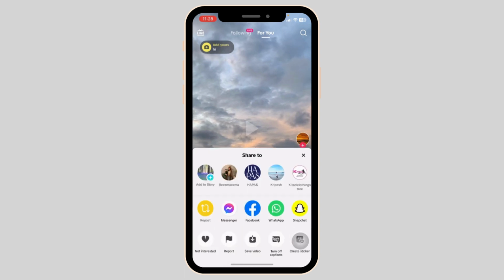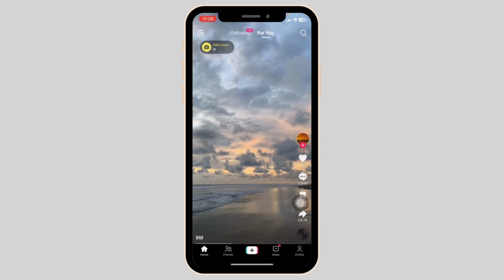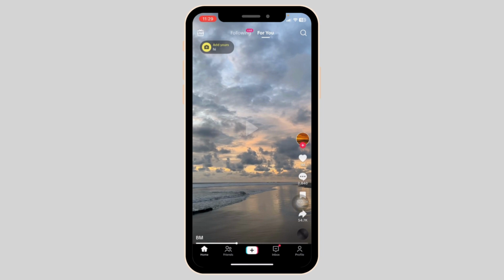Likewise, let's try 0.5x as well. Video will play in very slow mode. So you can see the difference. So this is how you can change TikTok playback speed.